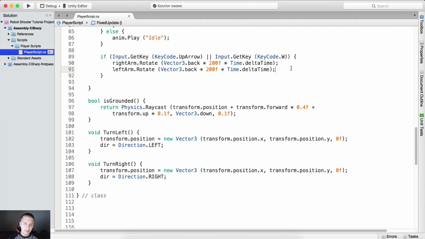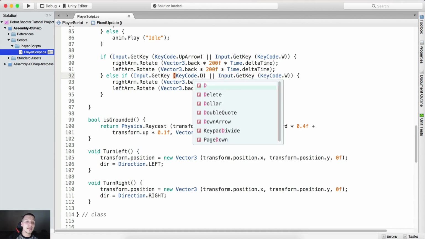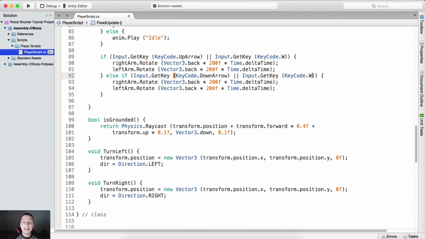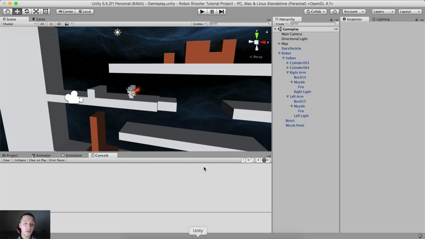Here I am going to say else if, actually I'm going to copy all of this here. And I'm going to say else if Input.GetKey is going to be the down arrow, and it's going to be the S key. So if we press the down arrow on the keyboard or the S key, we are going to rotate them by using Vector3.forward, and here also Vector3.forward. Everything else is going to be the same, and we can test it out right now.